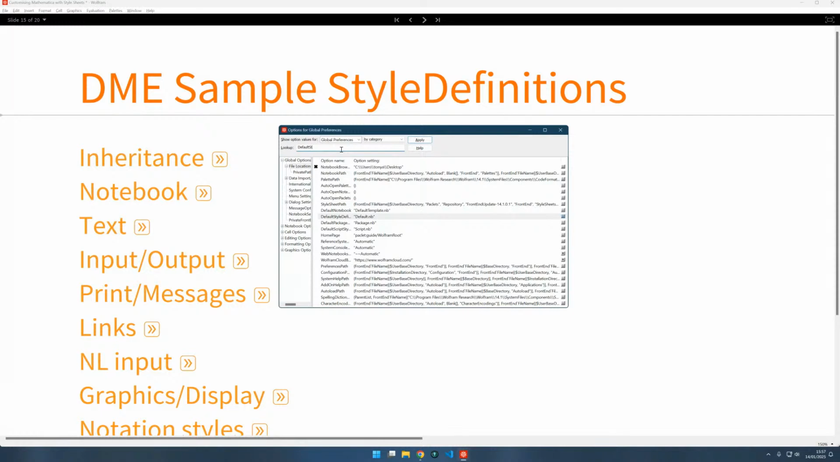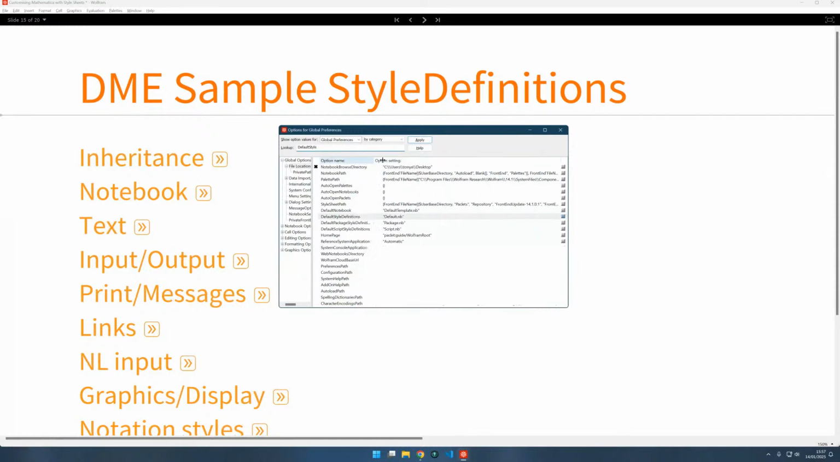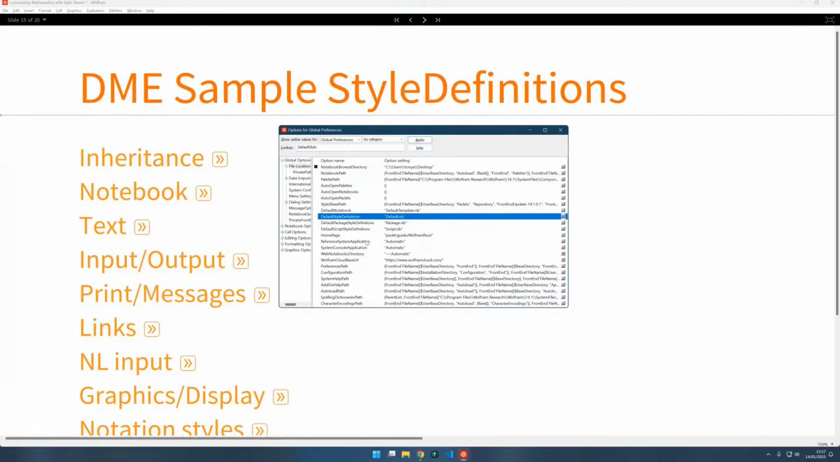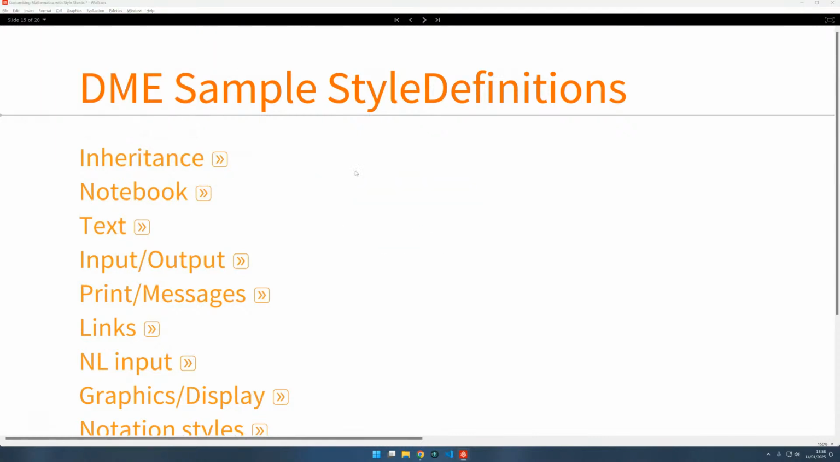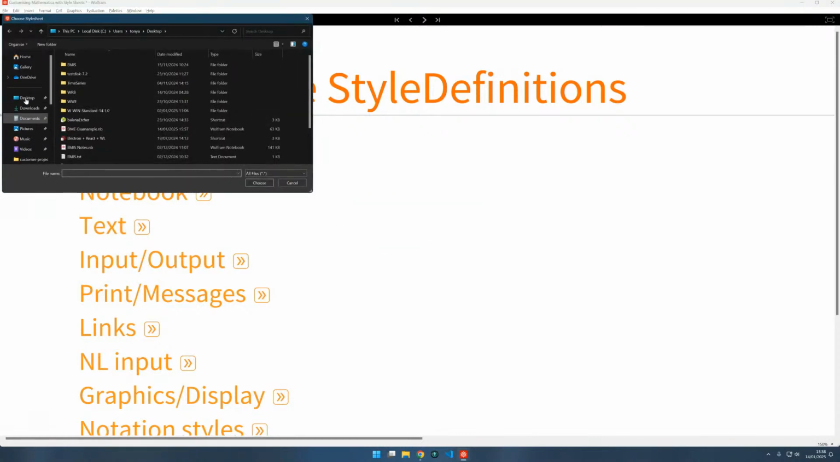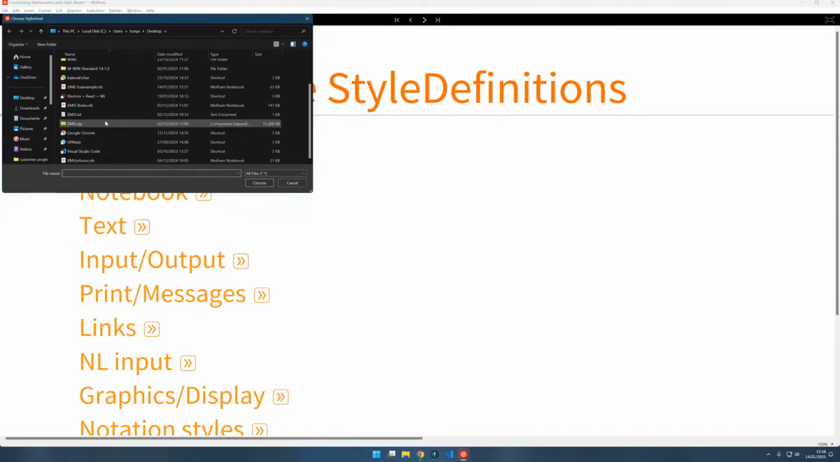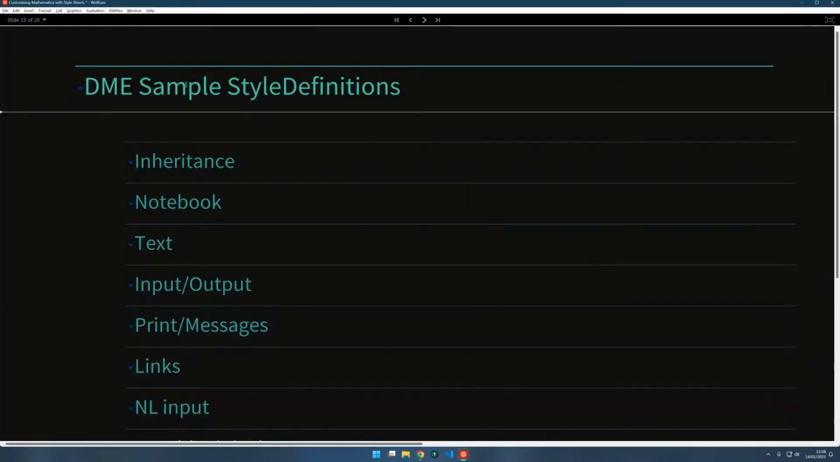So there is a default style definitions option that you can change here. So if you want to change by default, when you open a new notebook, what style sheet is used, you can also just change that for everything. All right, so with that said, let's just show it quickly, and then we can close out. So other desktop, where are we at? DME example. So here we go.